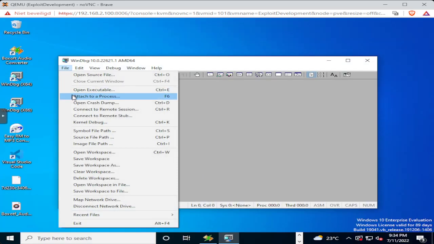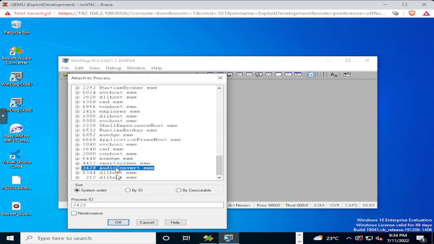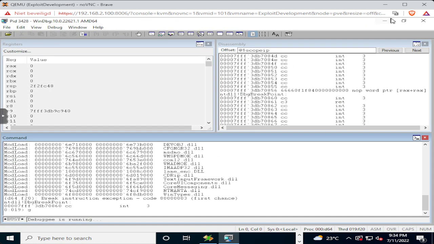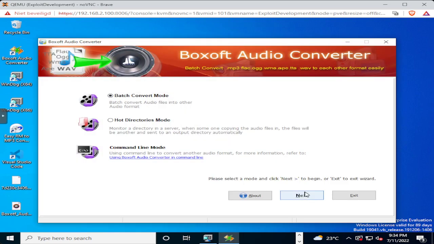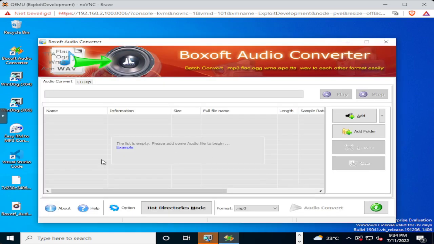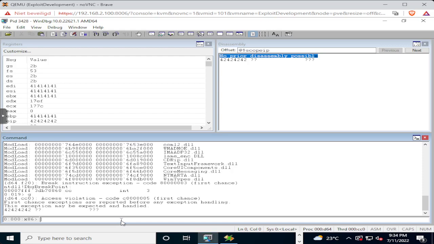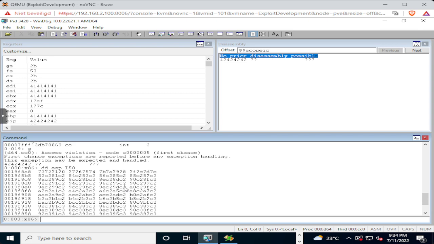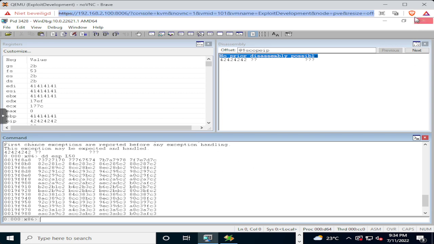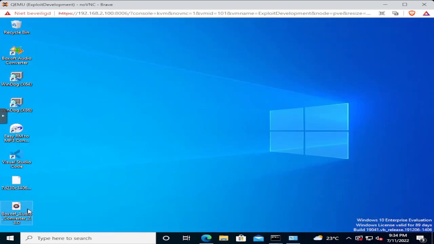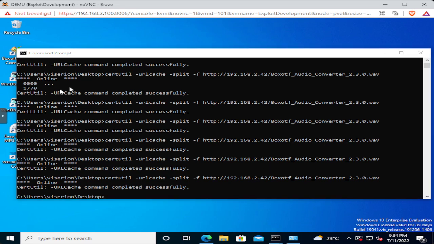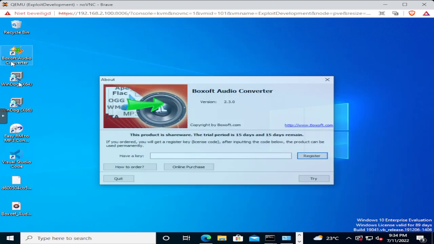So let me attach it. Let me audio converter. And let me continue. Okay. Try next. Oh wait, did I download? I didn't download it probably. Oh wait, I did. No, I didn't download it. Nope. My apologies. No, no, play it. Okay, let me download it. Okay. We are starting the software.